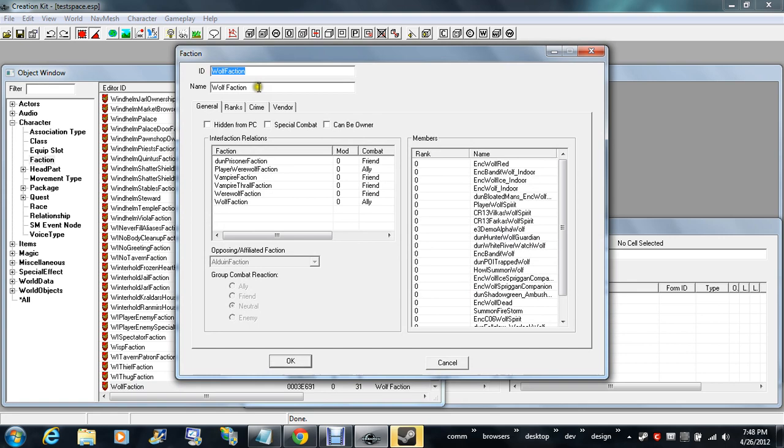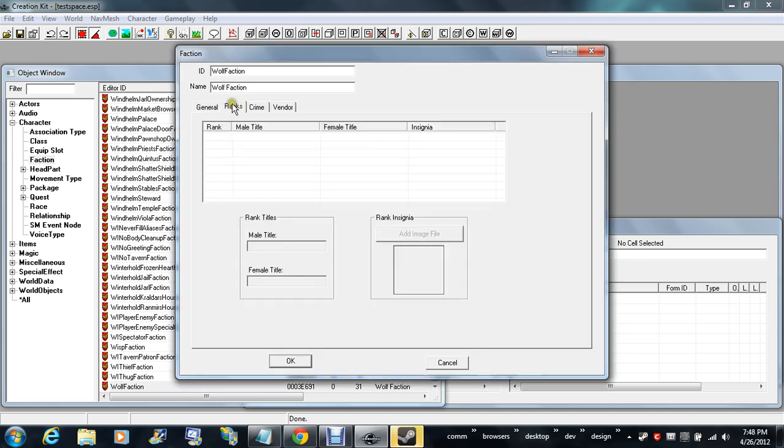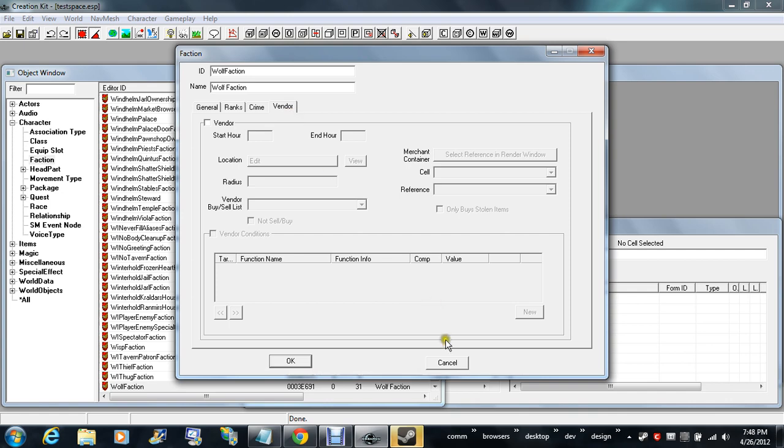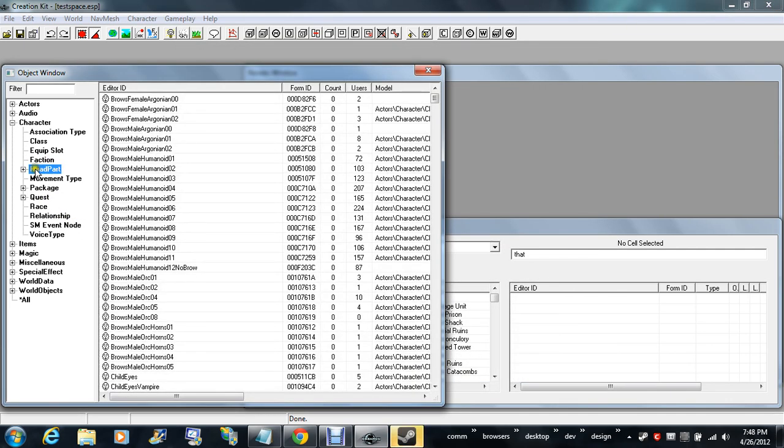The wolf faction. All the different wolves are friends, go figure. Prisoner, werewolf, vampire, are friends to werewolves, thralls, friends, wolf faction, yay. Ranks, crime, enter. So, there you have it, that's faction. Let's go to head parts.